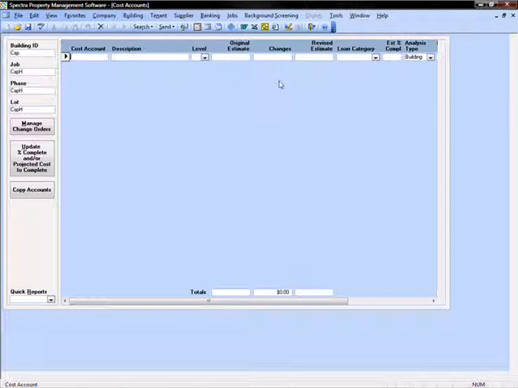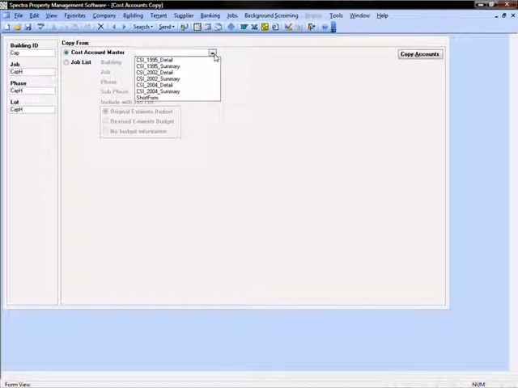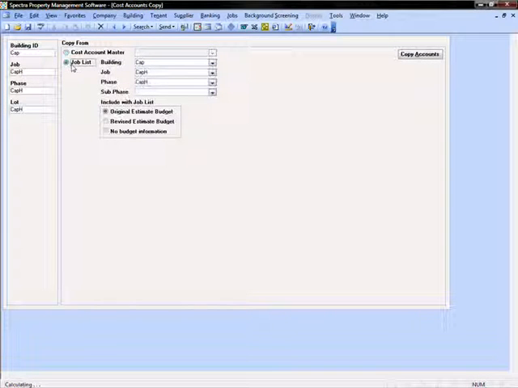First, we'll set up the cost accounts for this particular job. We of course have the flexibility of using any lists from the cost account master, which might include custom lists that we've set up or lists from previous jobs.